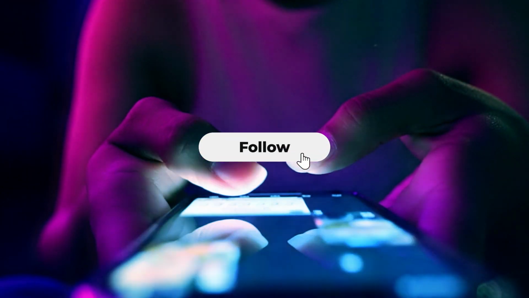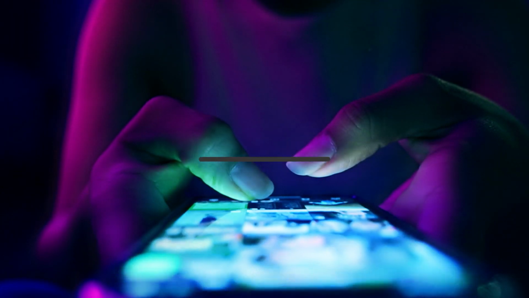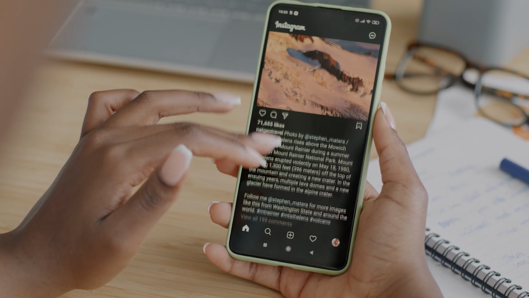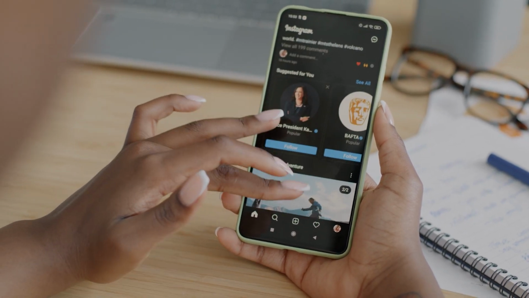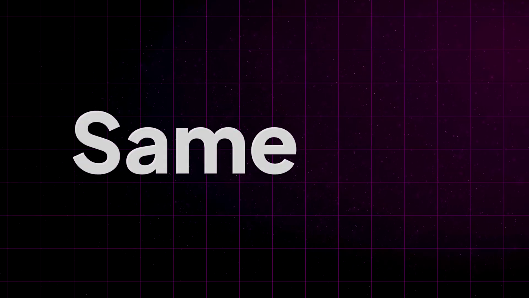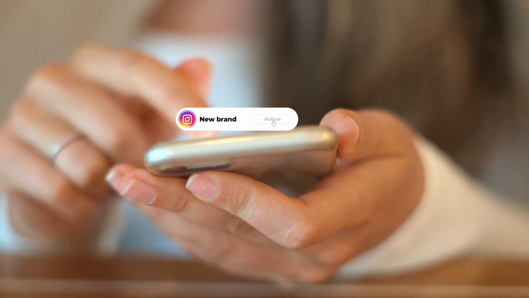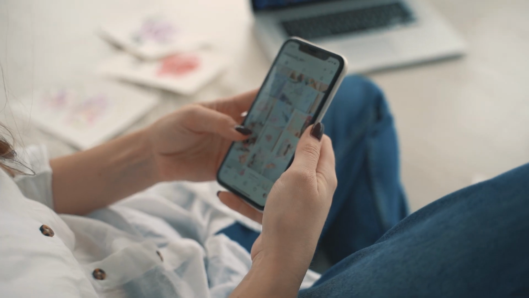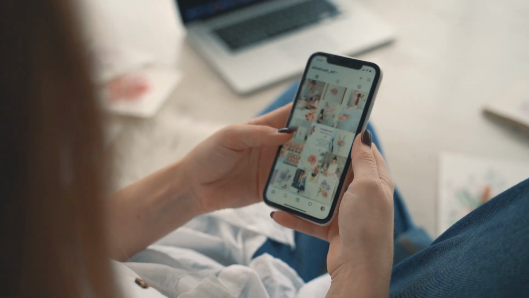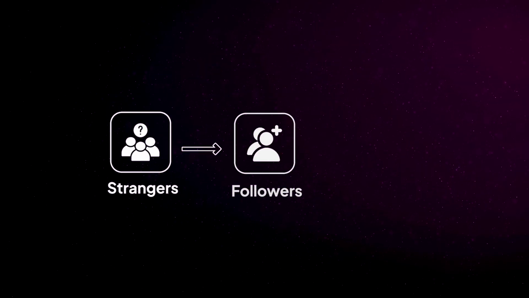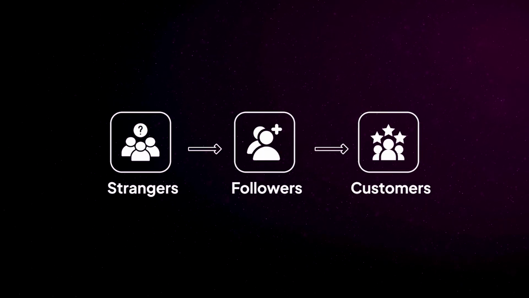Think about the last brand you followed on social media. Chances are you didn't follow them after seeing just one post. Maybe they kept showing up with the same vibe, same energy week after week until one day you just had to hit follow. That's what consistent content does. It turns strangers into followers and followers into customers.